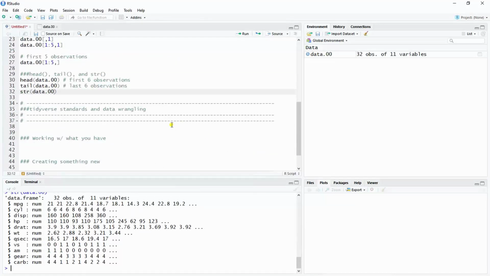Now let's talk about the Tidyverse. I'm going to load a package, and if you haven't already installed the package in your R session, you'll need to do that. But let's load the Tidyverse package.